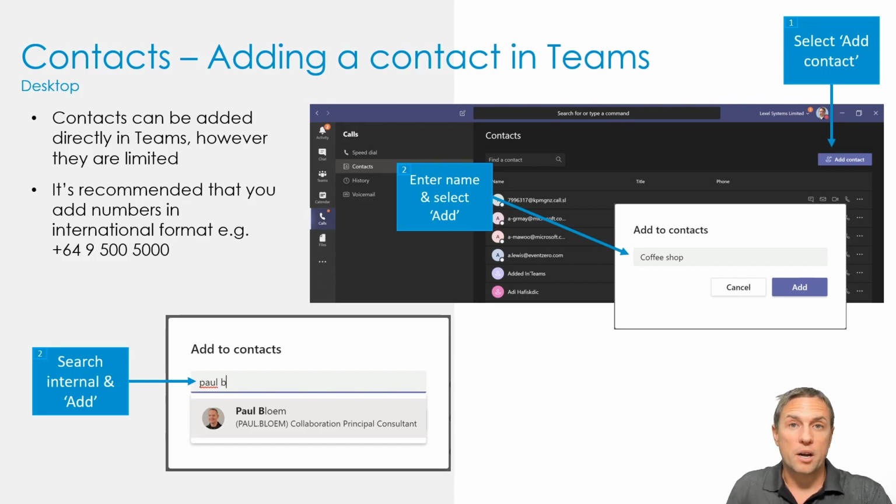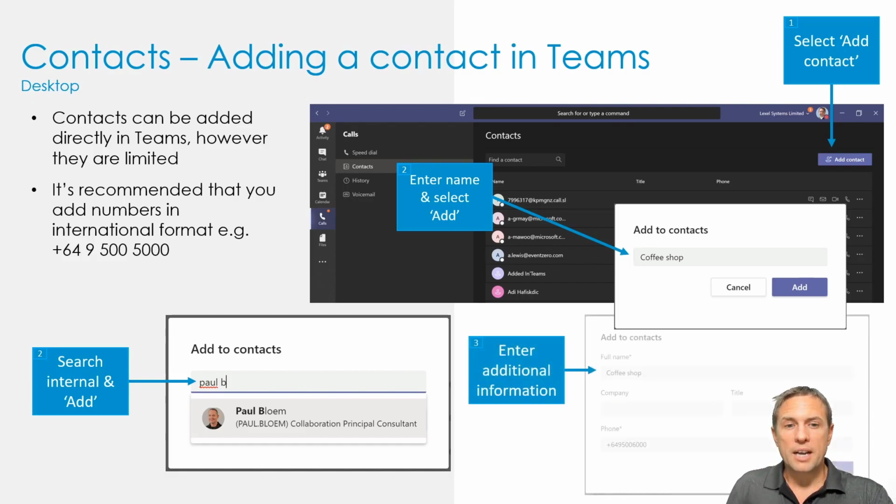The other option is adding a contact that doesn't exist within the organization. So for example, here I'm adding the coffee shop. That's not a contact within the organization, although it should be. Once we've typed the name, we select the Add button, and that brings us to this additional information window. When we're adding a contact of this type, we can only add the name, the company, the title, as well as the phone number.